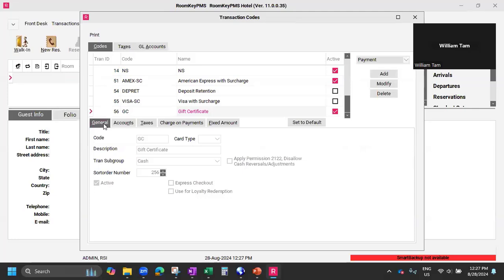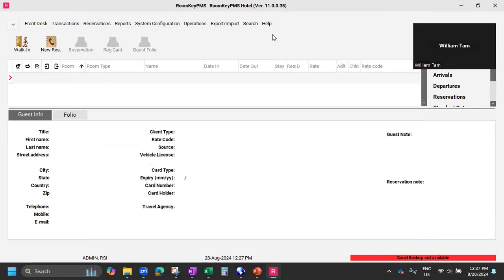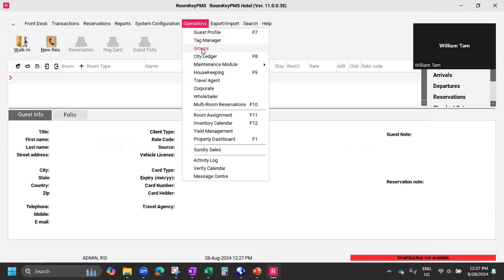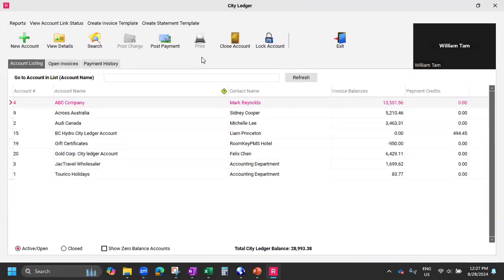So you will need to set up this type of transaction code as a payment transaction code here in the transaction codes module. Let me just exit out of there. And the other setup that you'll need to create, found in the operations menu, will go directly to City Ledger or F8 on your keyboard.